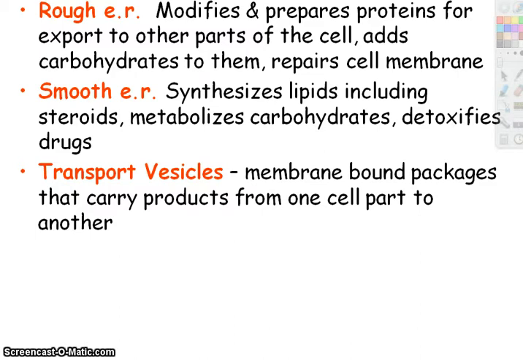And the difference between them is that the rough has little bumps on it, or little dots around it, which are what? Ribosomes. The ribosomes. And the smooth doesn't. Their jobs are very different. The rough prepares, modifies proteins, which makes sense because the ribosomes, which is the next slide, make proteins. So it makes sense that the ribosomes make the protein, and then right there next to them is the rough ER ready to modify the protein, just like an assembly line.